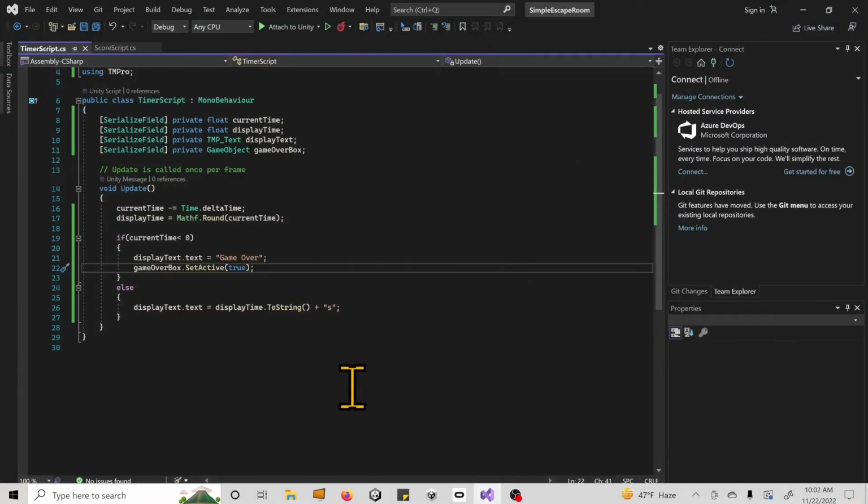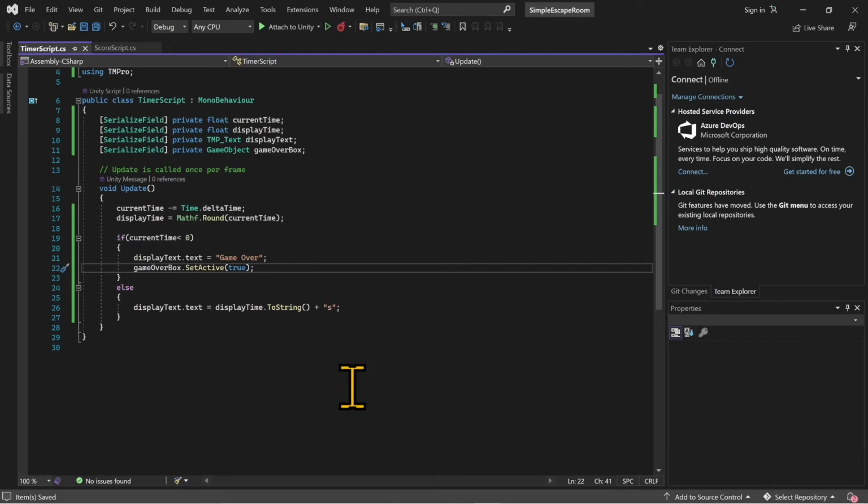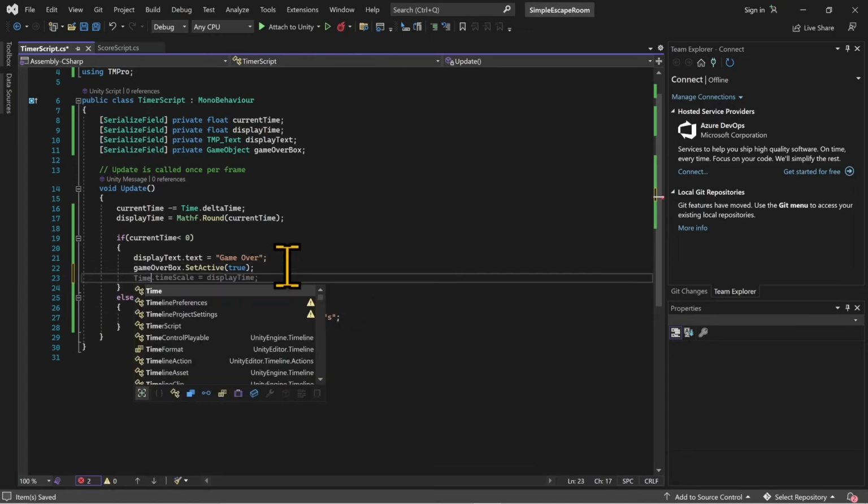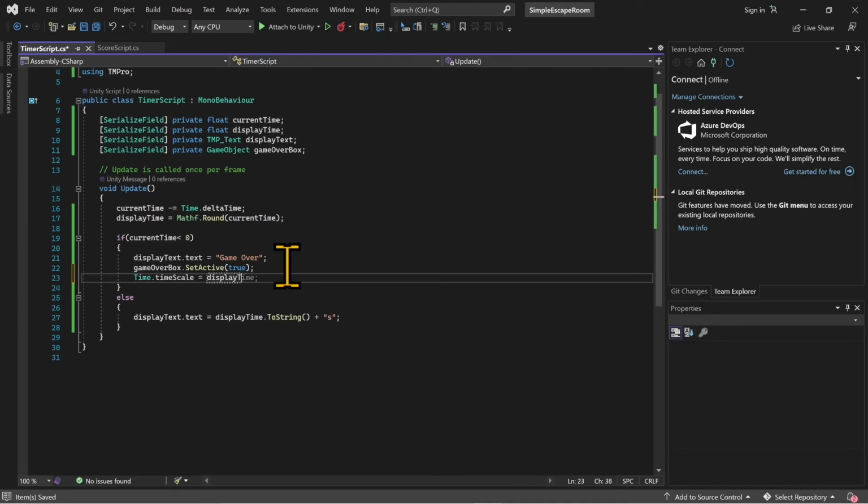Another thing that might be good is to stop the game physics. So if you do have animations and things that are moving in your game and you just want everything to stop when the game is over, you can turn off the time. So if this time gets to 0, you can say time.timescale and set that to 0. And what that does is turn off pretty much the physics engine of the game. So if you had gravity or the ball moving, or an animation playing, it pretty much pauses the game.